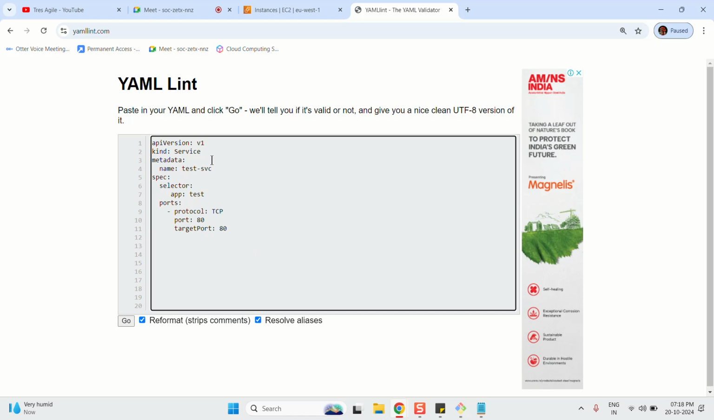So this is fine. Based on the selectors only, it will send the request to the pods, based on whatever selector we have. Next, while sending the request to the pod, it will use this protocol and this port number. These two belong to the service. The service uses this port number.